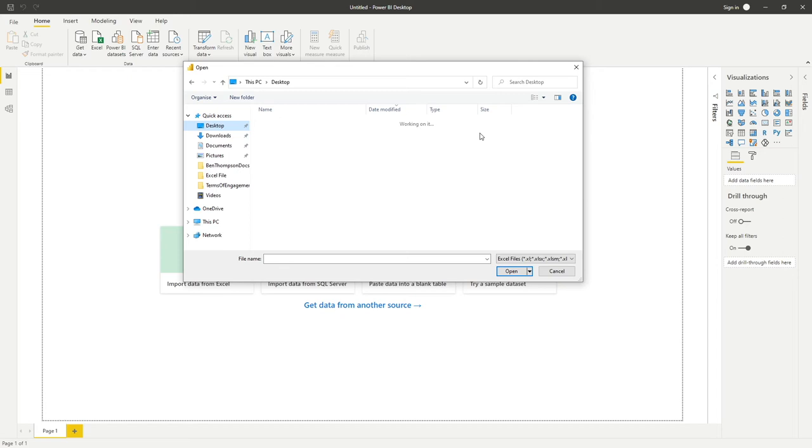On my desktop, I've just created a basic folder, and in there I've stored some example sales data. I'll make sure there's a link in the description to this video so that you can go and get that sales data yourself, and therefore you can replicate this at home as well.